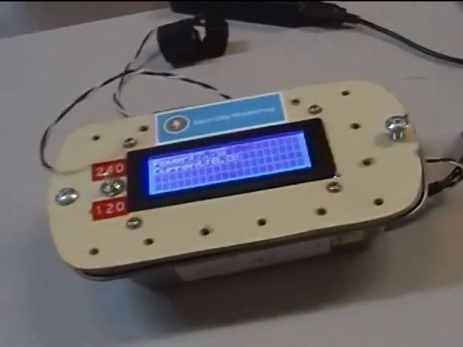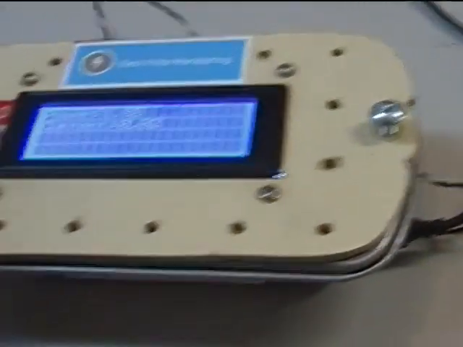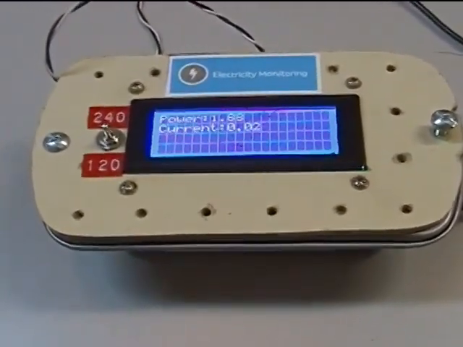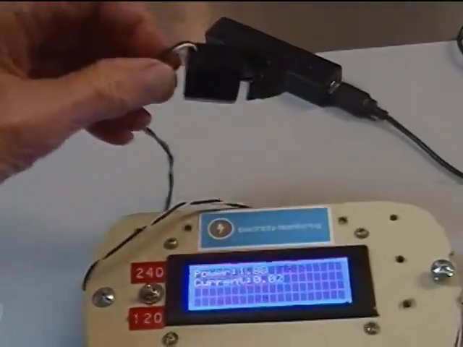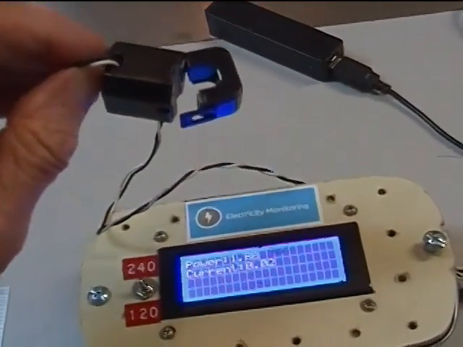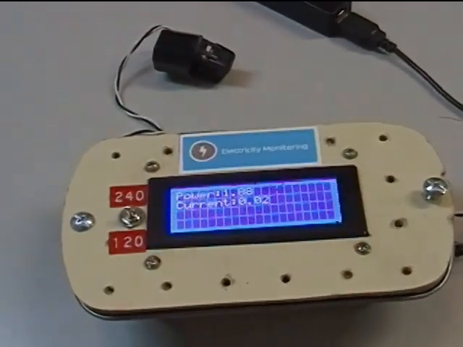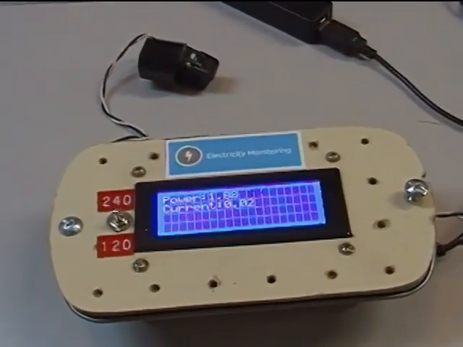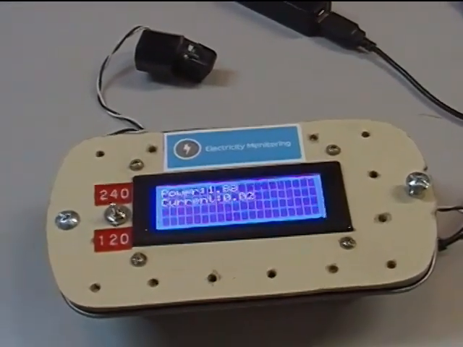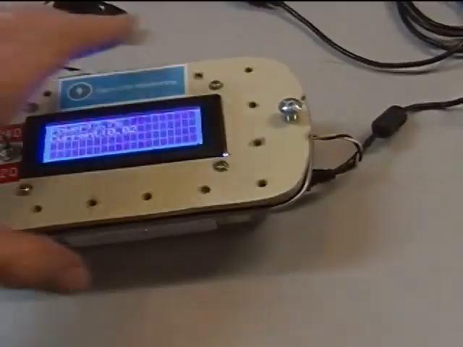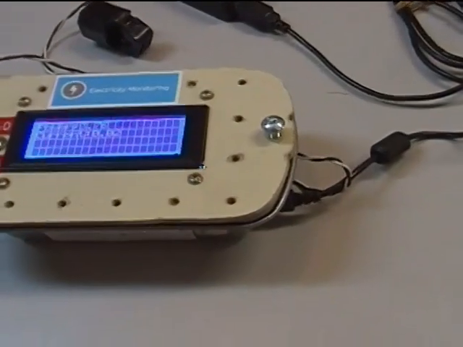Okay, this enclosure is a tiny little baking tray, and its use is for monitoring power using a split core current transformer. These clamp around a single 120 volt AC connector. And it just actually reads the current and then calculates the power in watts at 120 volts in this position or 240 volts in that position.